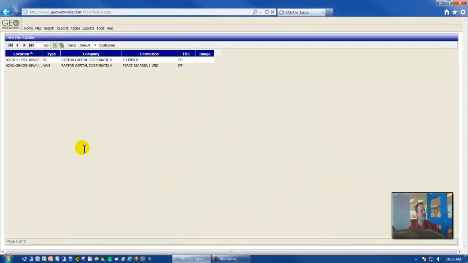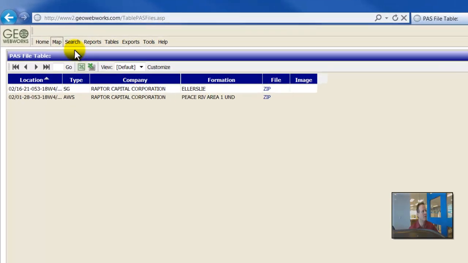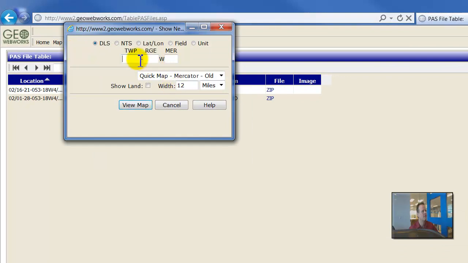Now let's take a look at our map. So the map, you can either open a map that you've built already, and we'll talk a little bit about this in the future, or we can open a new map. So just for fun, let's go to 41 West 5, just around the Red Deer area.